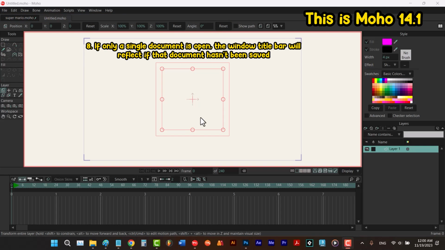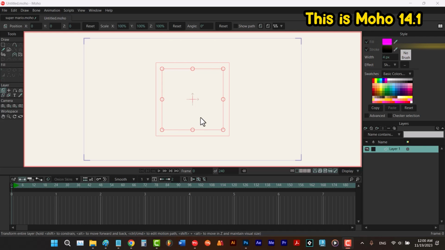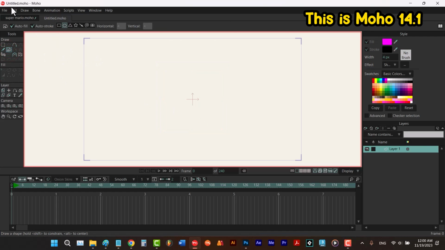The next improvement is called if only a single document is open, the window title bar will reflect if that document hasn't been saved. Here in Moho 14.1 we have a new document, and on the top left corner of the screen you can see the name of it. If you start working with the software, after doing a few actions, a star will appear on the top left corner of the screen next to the name of your document, meaning that these new changes haven't been saved.